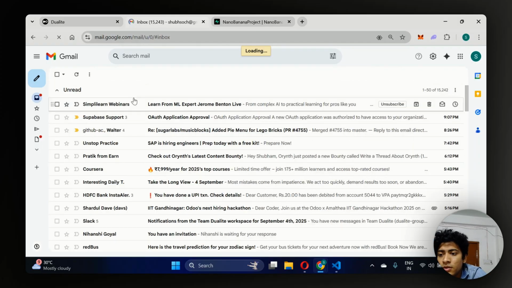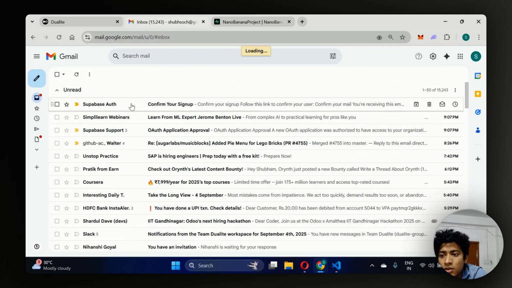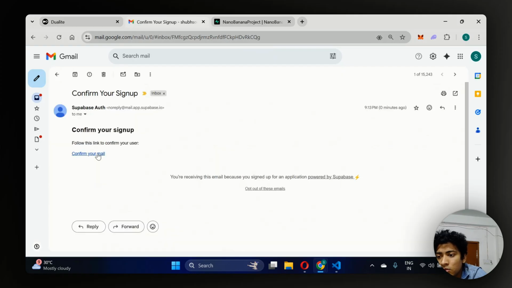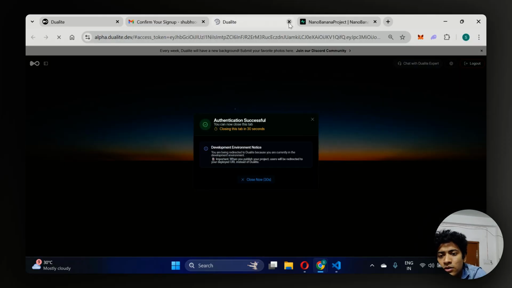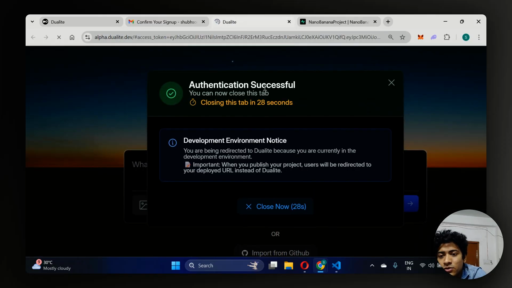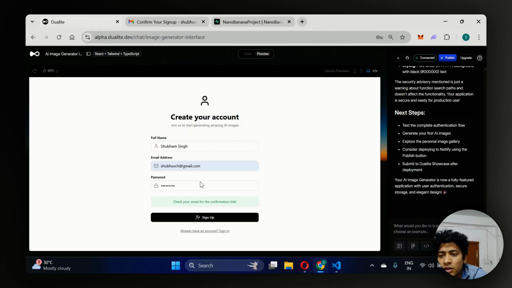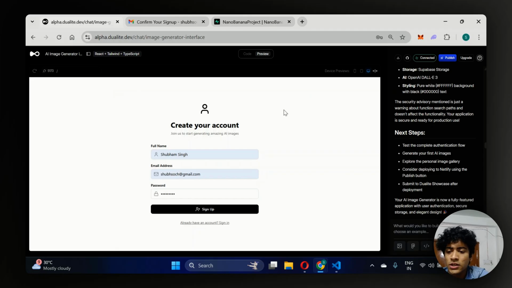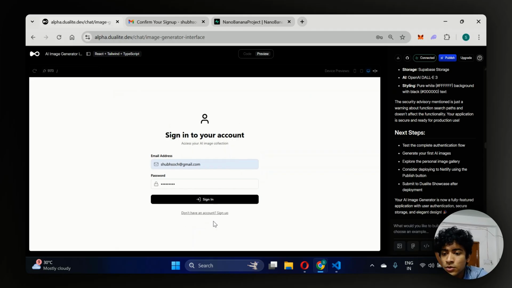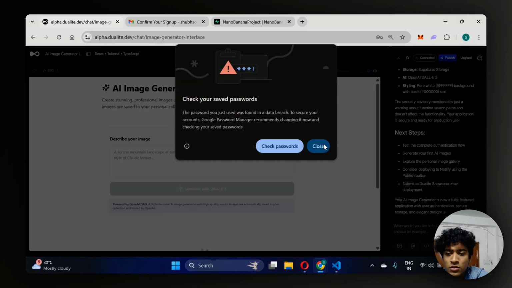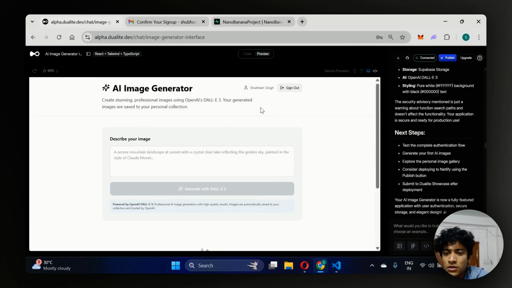It hasn't sent me the mail yet. Okay, it has come. Supabase auth, and I'm going to confirm my mail. Okay, clicking on that link, authentication successful. Okay, great. And I'm going to go back to Dualite. Now that I've signed up, I'm going to sign in with the same email and click on sign in. Okay, I have now signed in. I can see my name over here and stuff.